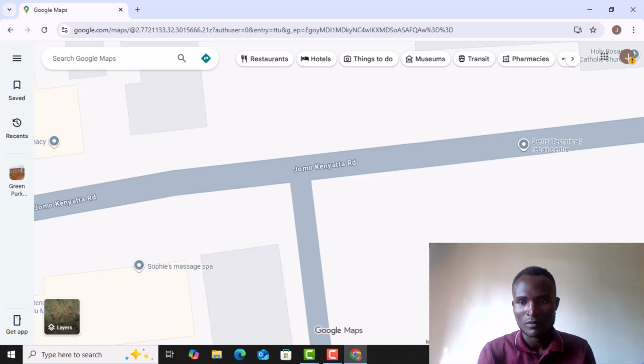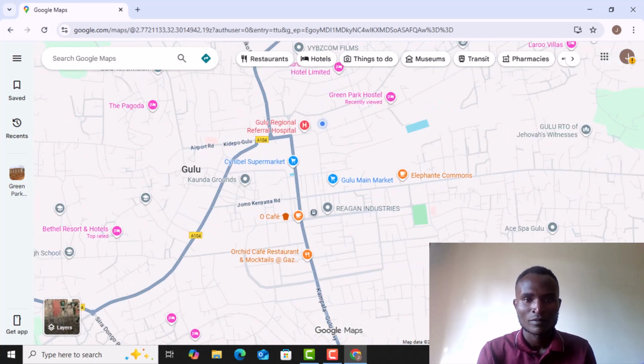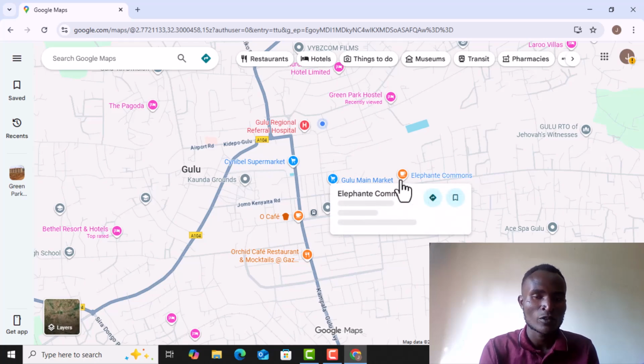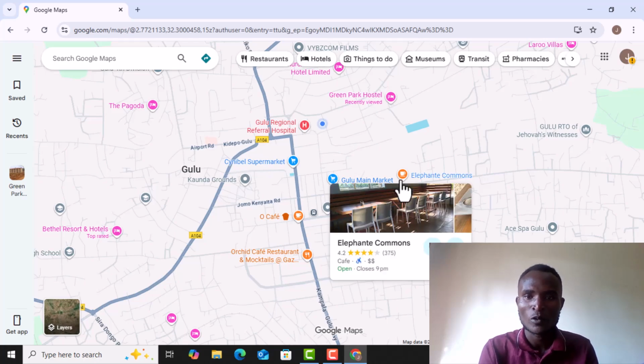I've just zoomed in. We can see that roads are being shown by this line. Very many things we can actually look at here in Google Maps. And if you want something in particular, maybe you want to view the restaurants in Gulu, maybe in Kampala, you just tap here, I want restaurants, and Google will bring that for you. Hotels, and they'll bring just that. Things to do, museums, transit, pharmacies, whatever you may want, just go there and Google will bring exactly what you're looking for.